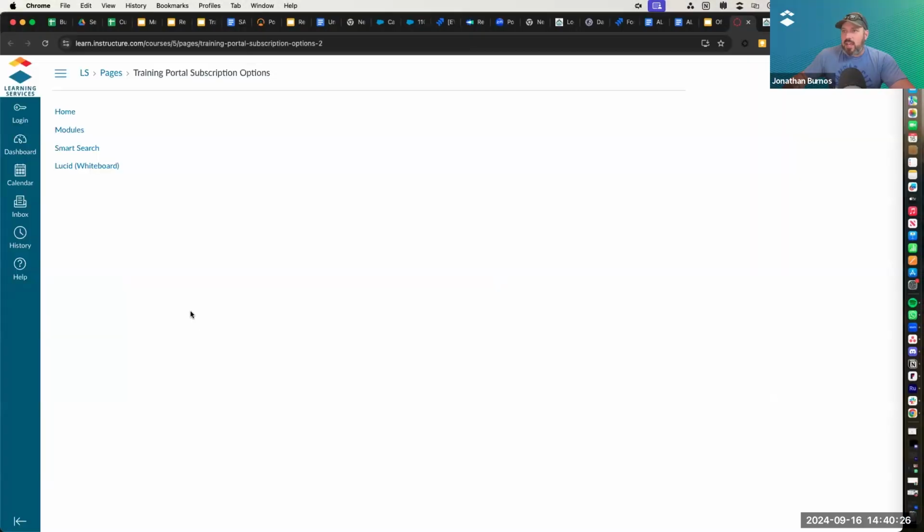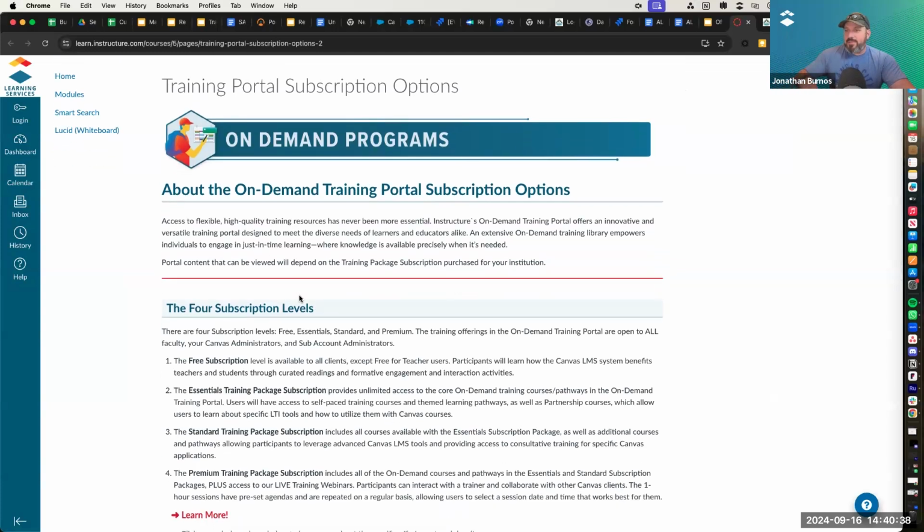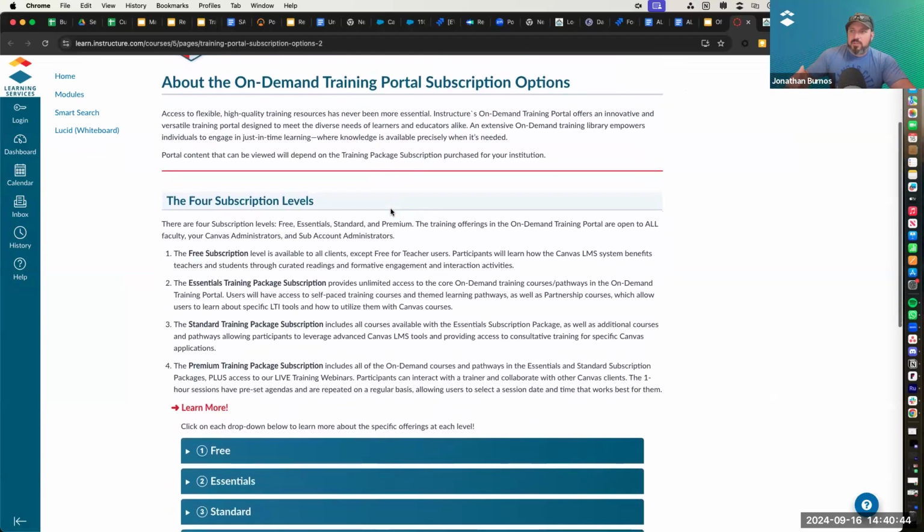So linked into the slide is actually a link out into our learning services area, where we have all the information about the different levels and then a la carte, the sessions that are available, adding additional training. I don't want to make this into a sales pitch or anything like that. I do want to make you aware of where that information's at. So, the on-demand training portal subscription options.